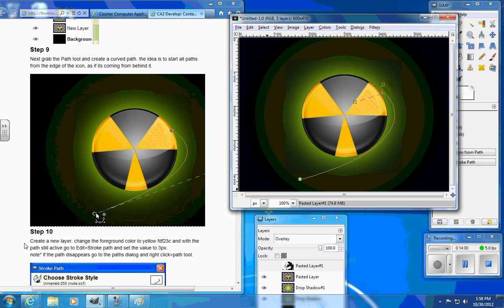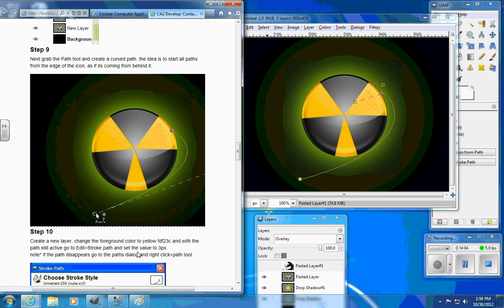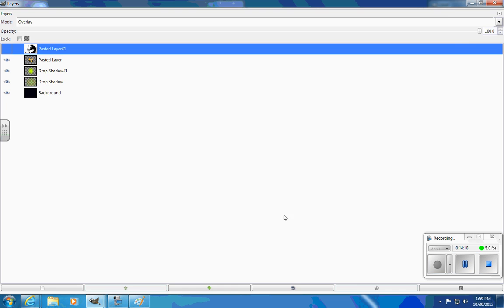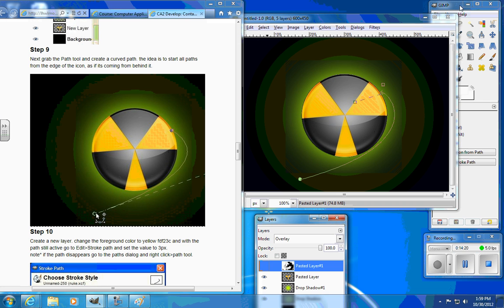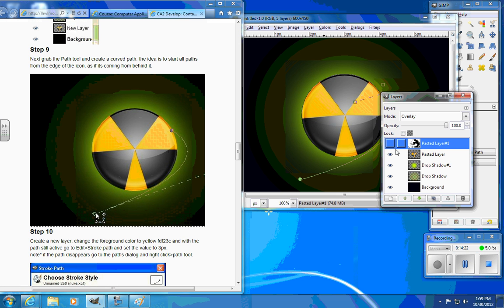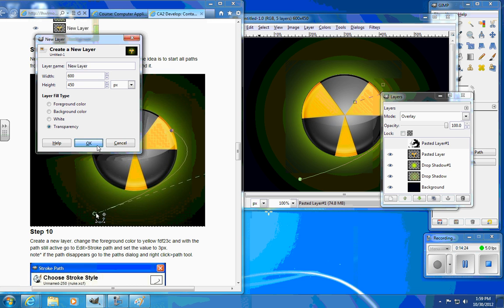Okay, now it says create a new layer, change the foreground color to yellow, and with the path still active, go to the edit stroke path and set the value to 3 pixels. Note, if the path disappears, go to the path dialog and right click the path tool. So first I'm going to start by creating a new layer. I'm going to create a new layer and just hit OK.